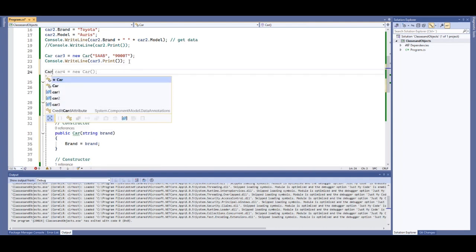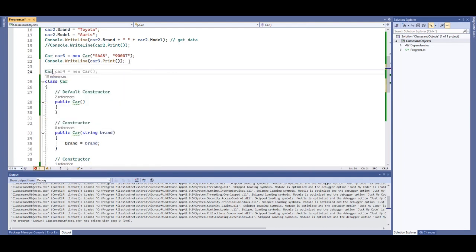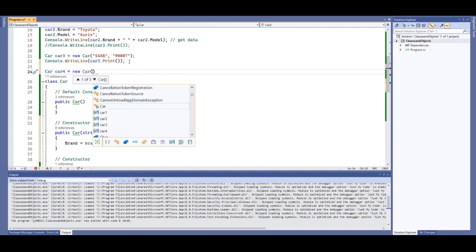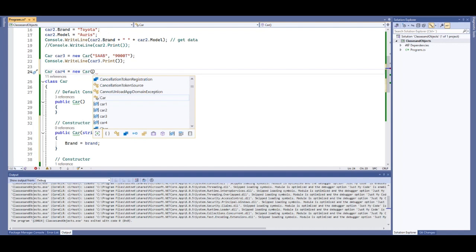Here, let's create car4. Yes, car4 is equal to new car. It is possible if you start the parentheses. Now you can see that I have 3 templates. The first one is this default, and the second one is just brand, and the third one is brand and the model data. Now I am going to use this template.